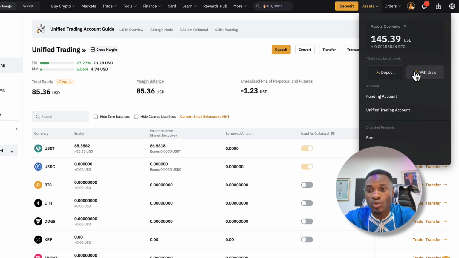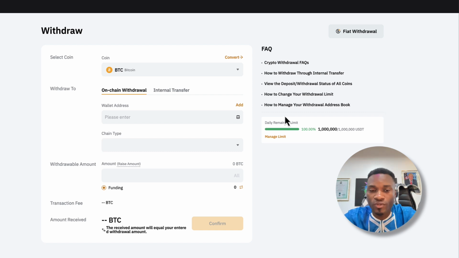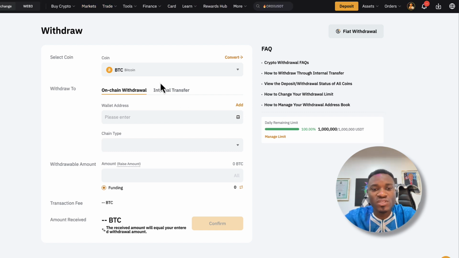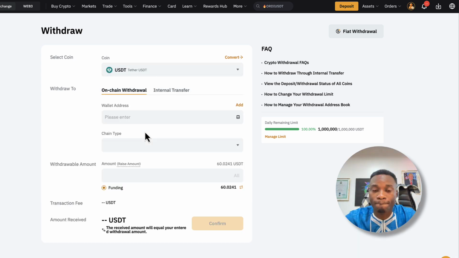So once you click on withdraw right here, we believe your funds have been moved to your funding account. Now, you have to select the coin you want to withdraw. Are you withdrawing BTC or Tether or Ethereum? In this tutorial, we have Tether in our funding account. Because we purchased from the P2P system, the coin is automatically deposited into our funding account. So let's look out for Tether. You can see that right here, we have Tether and the wallet address.